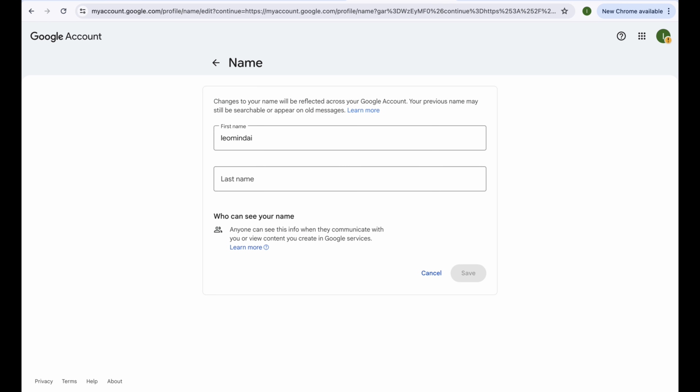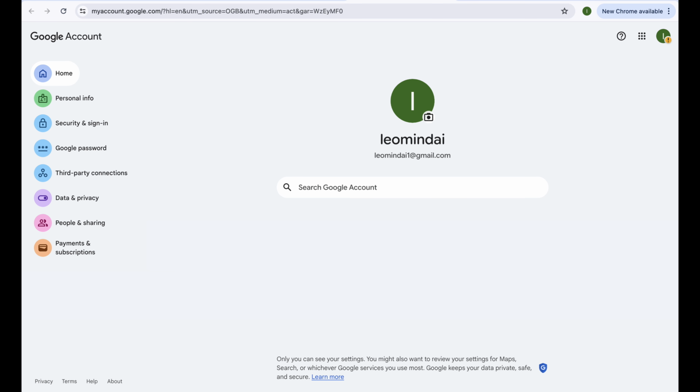Google may take a few minutes to update your name across Gmail. Now go back to Gmail and refresh the page. Your new name will appear on all new emails you send. And that's it. You've successfully changed your Gmail name in 2026.